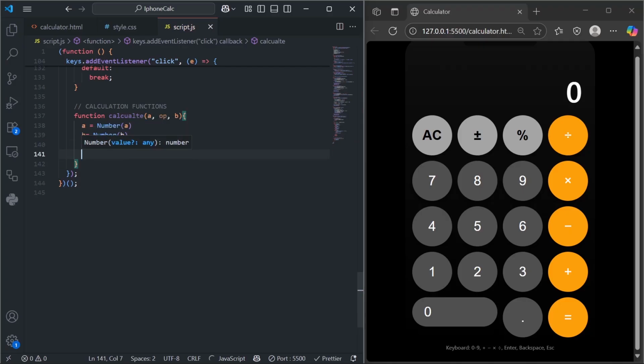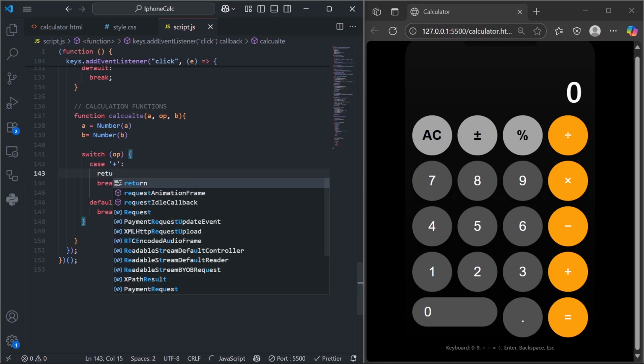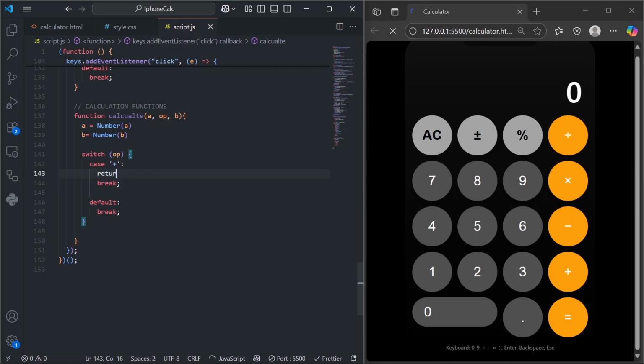So now with that, I want to use the switch statement. What are we switching? We are switching between our operators. So the first case is addition, plus, like this. What are we going to return? We are going to return a plus b. Let me save this.